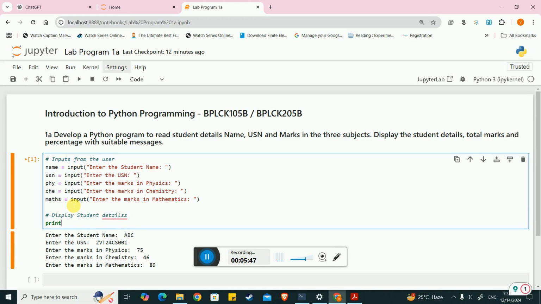Print is an inbuilt function which is present in Python, which is used to display the output. We need to pass a string inside this. First we'll display the student name. If you start a string with a double quote, make sure you end it with a double quote. If you start with a single quote, you are supposed to end the string with a single quote. First, this is what will get displayed.